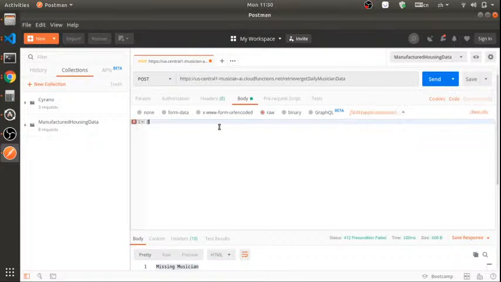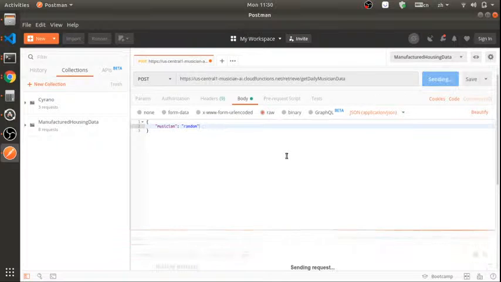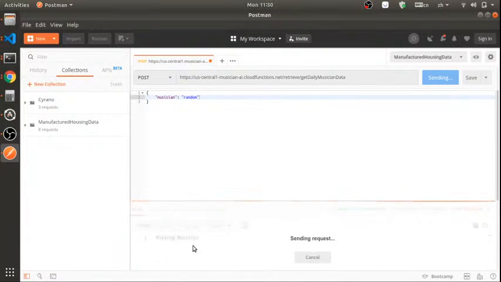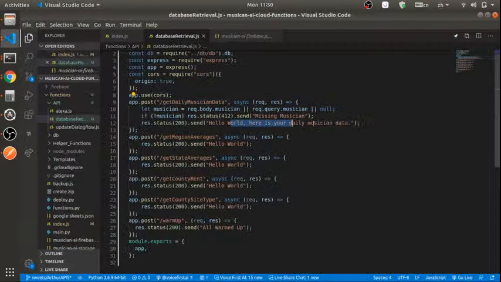Start a JSON off with your curly braces, and now we just need a musician. I believe they want it in quotes, musician. And then we give it a value of random. Doesn't matter right now because there's no logic. But once we send that, now it should reply hello world. Hello world, here's your daily musician data.